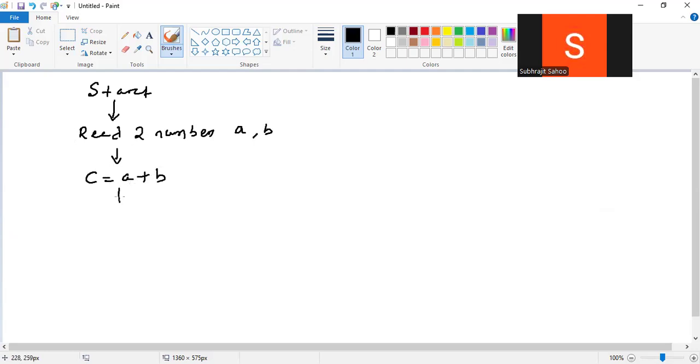What is the next step, sir? Next I will print or display the value of C. Display C. Then my solution is over, then I should stop. First I should start. My question is: read two numbers and display the summation of the two numbers. So I should start first, then two numbers should be read, then addition should be done, then the result should be displayed, then my problem is solved. I should end, I should stop.